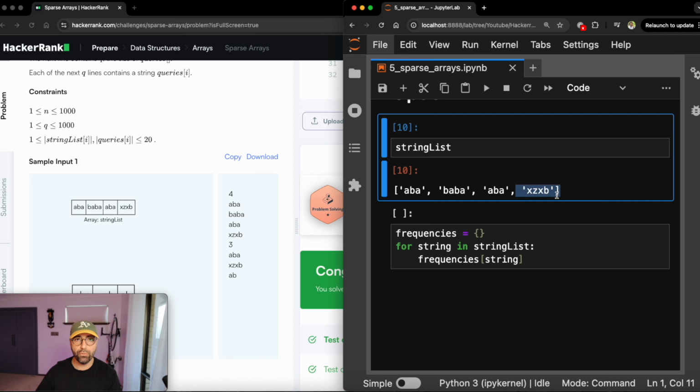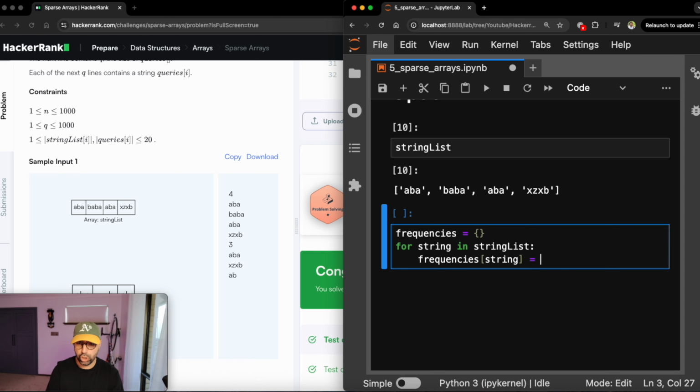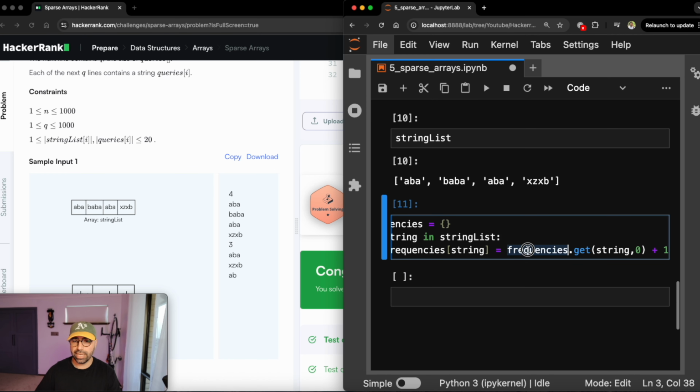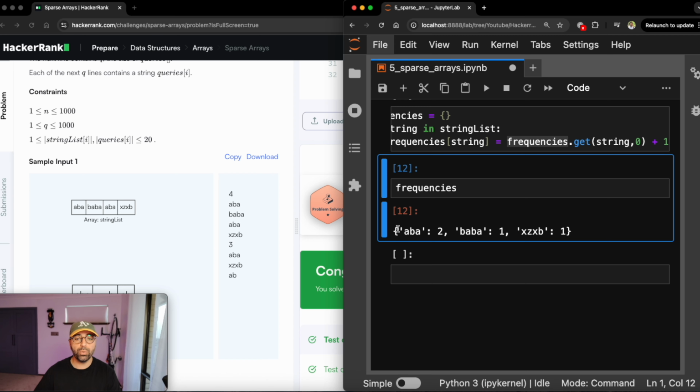So for that, what I will be doing is to look at my frequencies, and I will get for each string the number of counts, and I will add 1 to it. So once I do this, and if I show you the frequencies, it will say ABA has been repeated twice, Baba has been repeated once, and XZXB has been repeated.